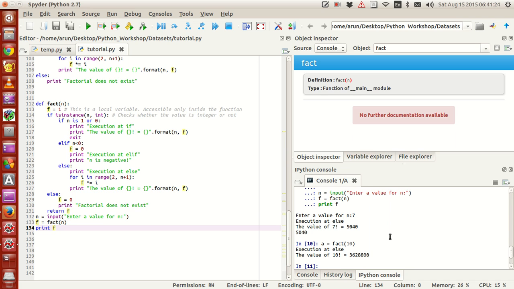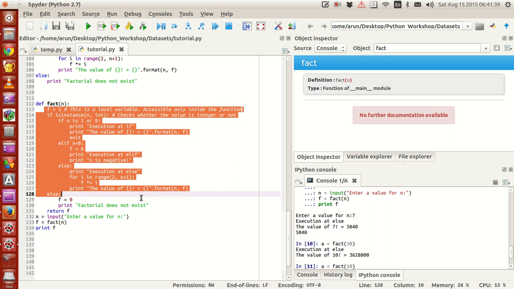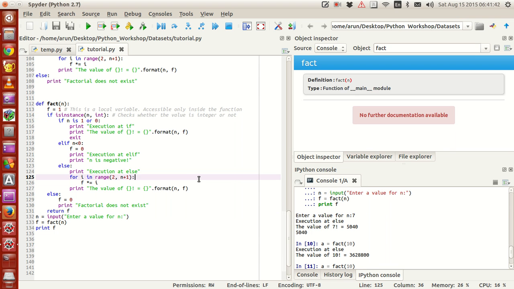If you want to do the factorial every time like this, you don't have to copy this entire function. Once you have defined it, just invoke it here and there. This is much better compared to executing this entire set of statements again and again. That's about that.